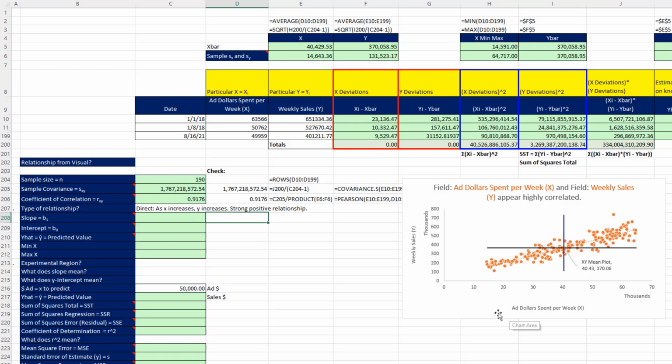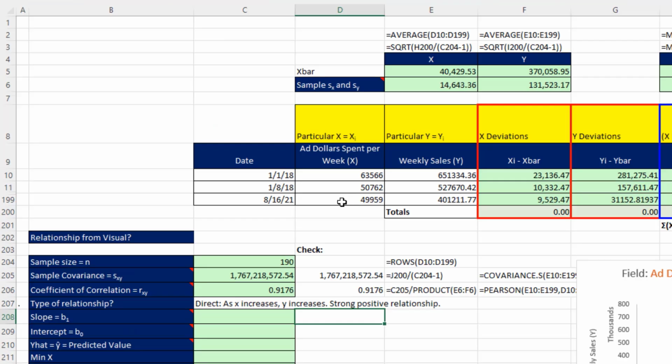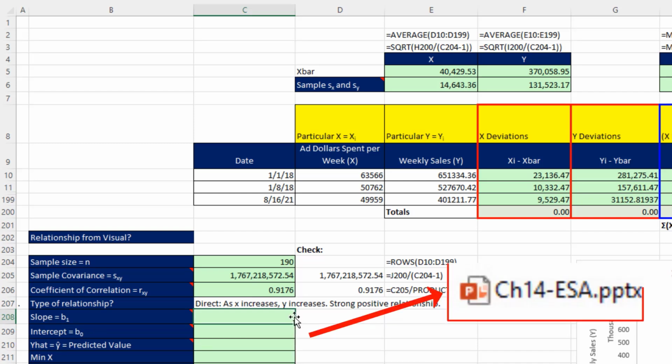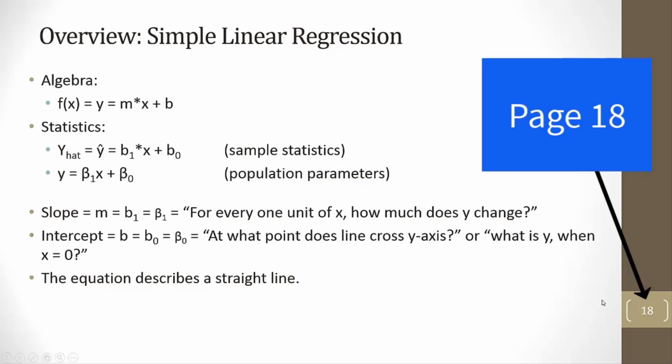Because it looks like as ad dollars increase, weekly sales increase. So we want to be able to just pick any particular x and then estimate what the y should be. Now, our next calculation we need to make is the slope of the estimated equation and line, and then y-intercept. Now, I actually want to jump over to some PowerPoints and talk about the equation we're going to create. We're on slide number 18.